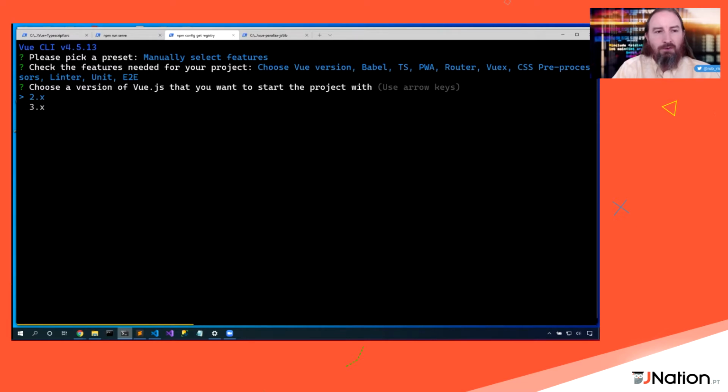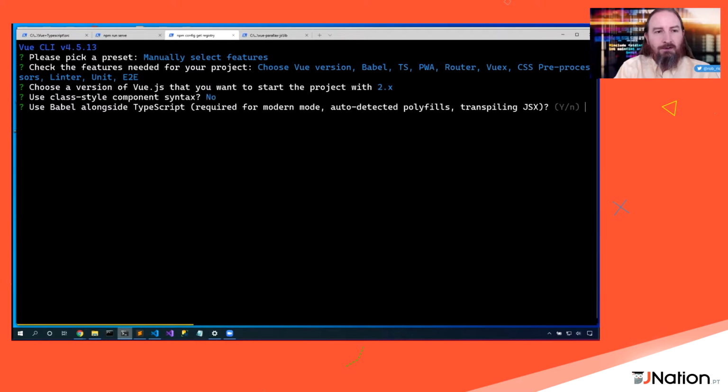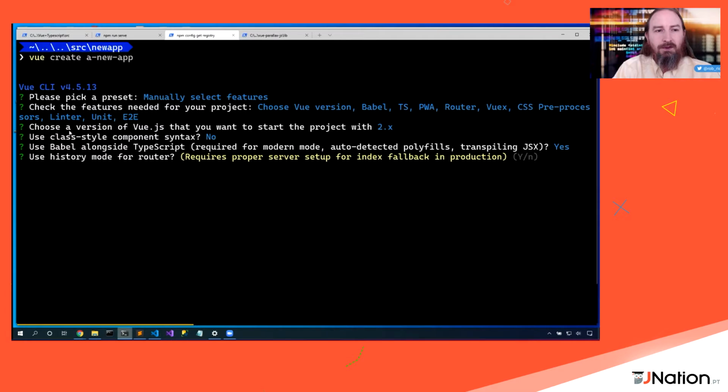I'll choose Vue 2 in this case because it's most compatible. Do I want to use class style components? I do not. Yes, I want to use Babel along. And so you can see how it's going to interview us and build up a website that will have all of the features that we specifically need. The last question that it asks: do we want to save this as a template where we can just pick it from the list at the beginning, like we did in the Vue 2 or Vue 3 question?